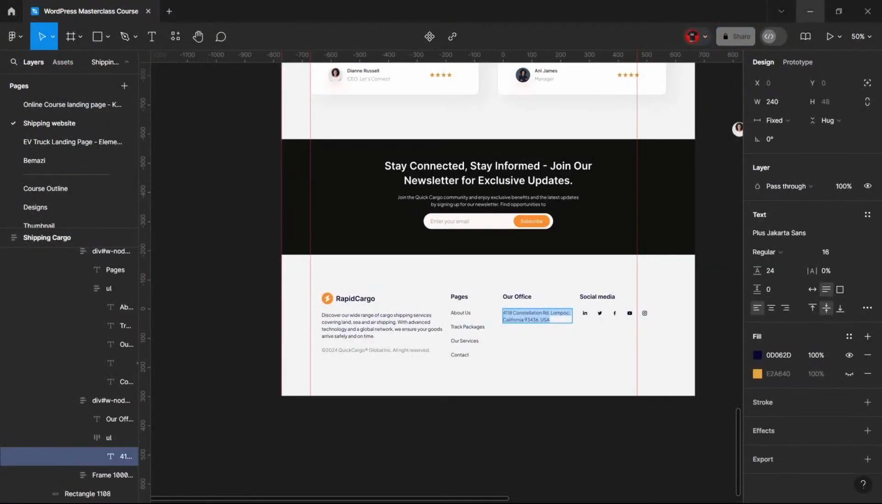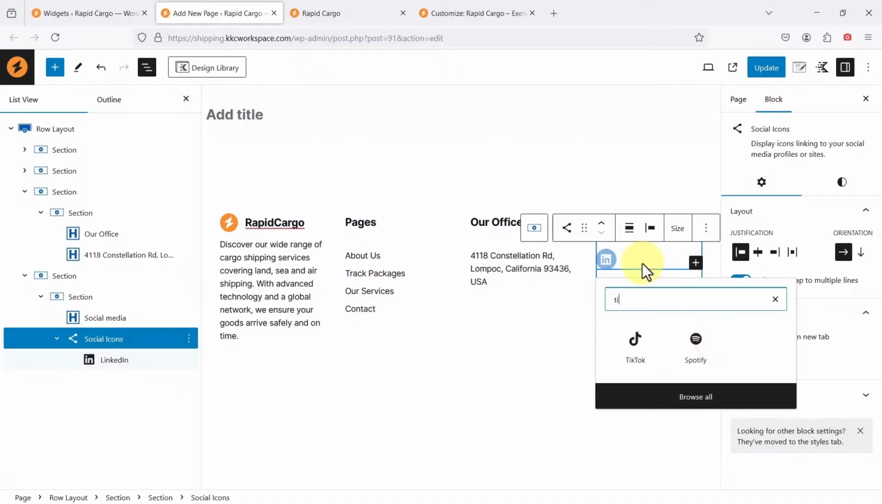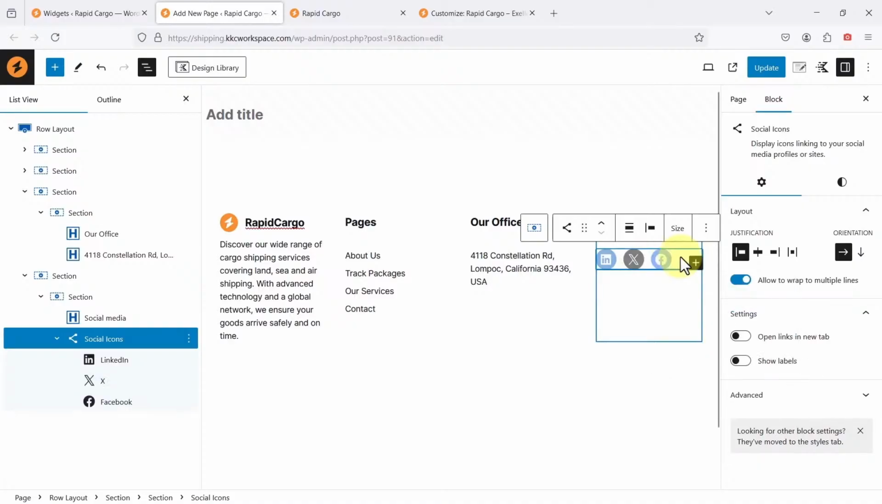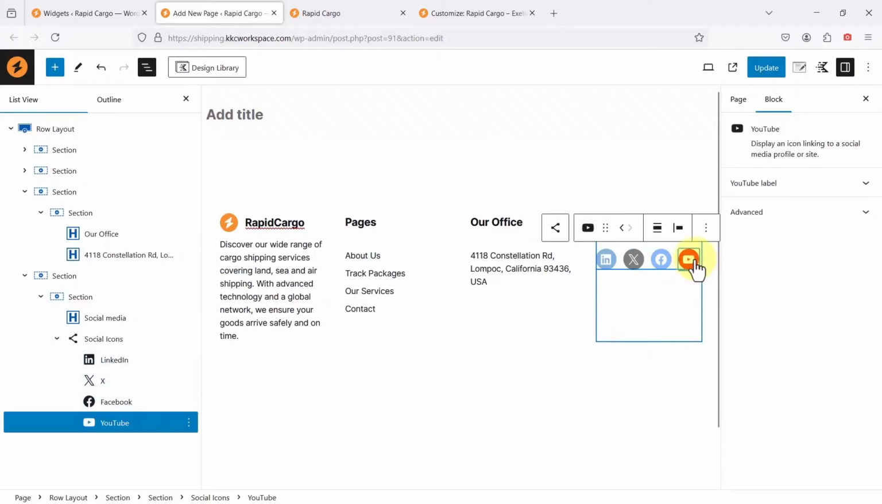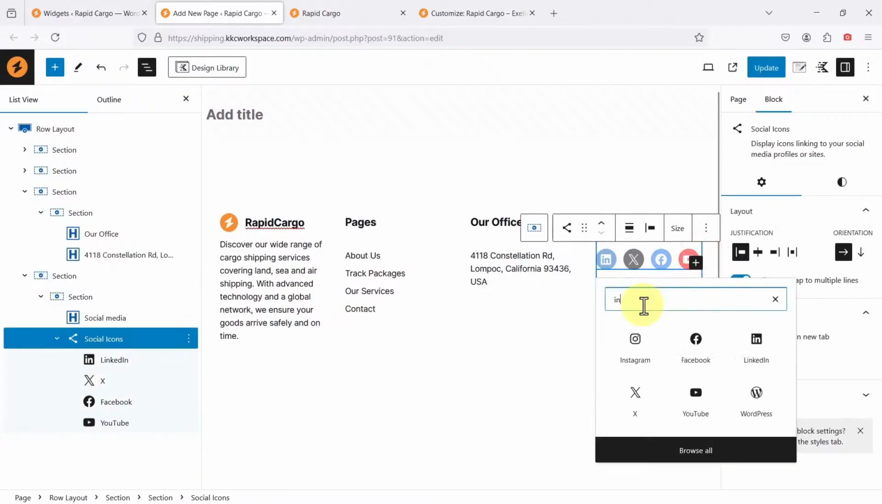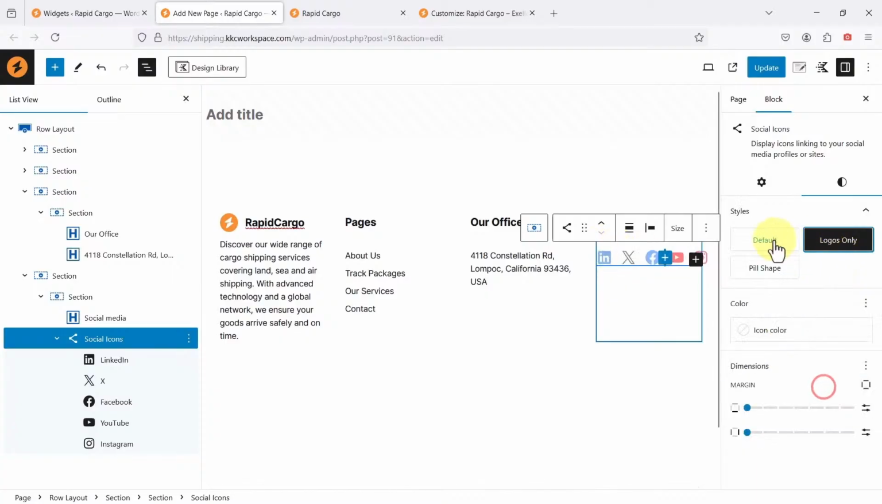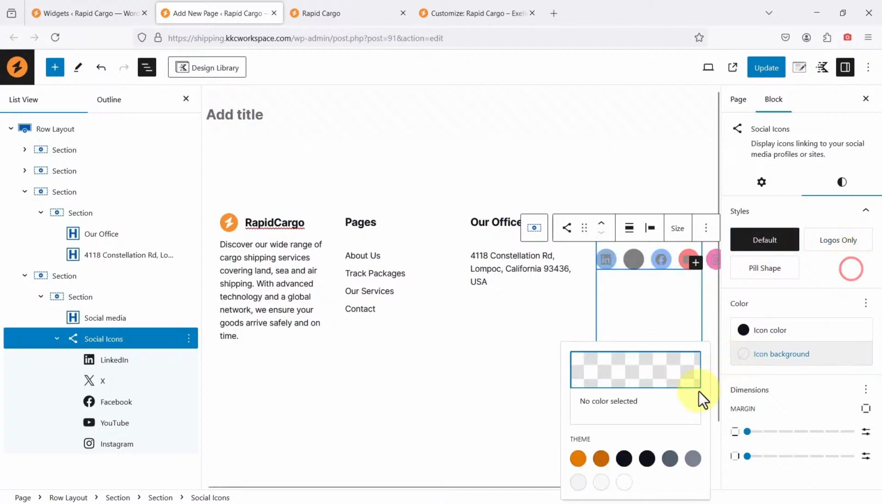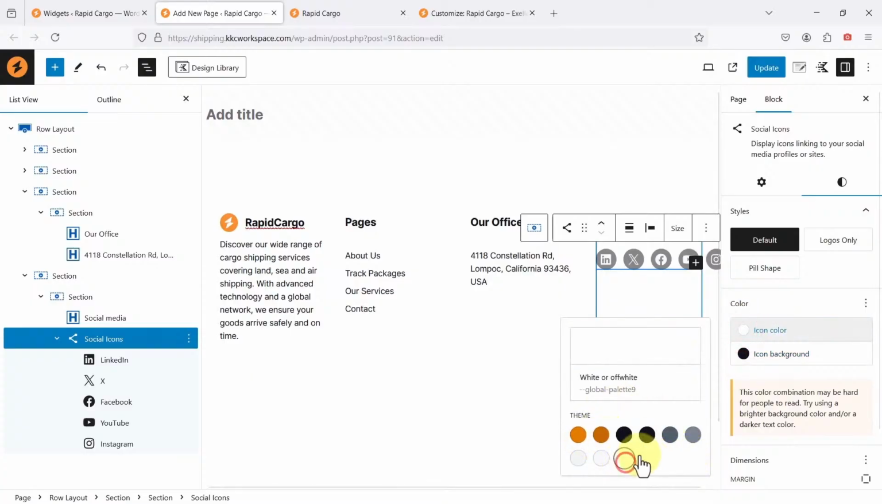That's LinkedIn, Twitter, now called X, Facebook. What did they call this other one? Let's just give it YouTube. And the last but not the least, Instagram. Okay, so this is to make them just in one line. Logo only. Okay, all black, then all white.